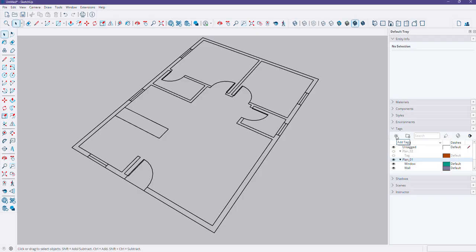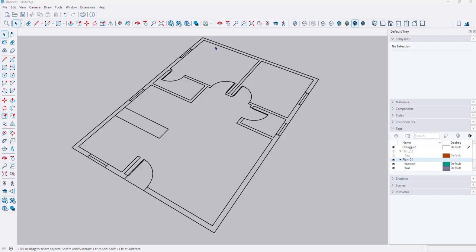It's like sub layers in Rhino. When you have a layer, you can create sub layers in Rhino. Here you can add tags. Once your layers are ready, I'm going to show you how you can turn off or turn on the windows or just the layers that you have.